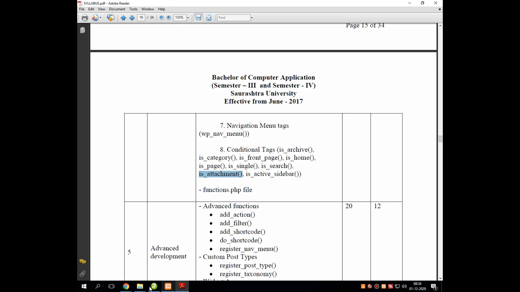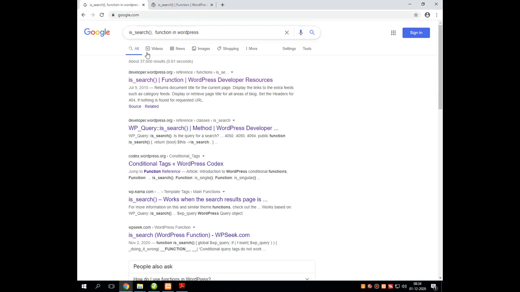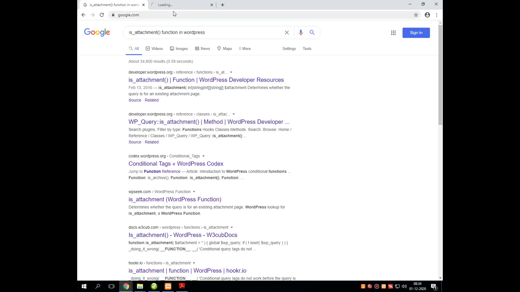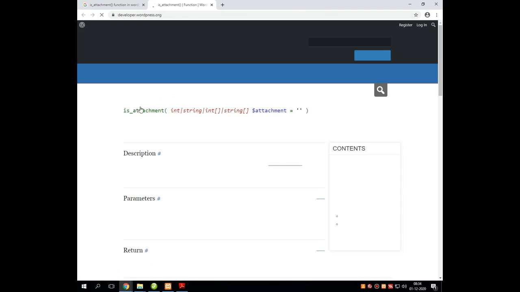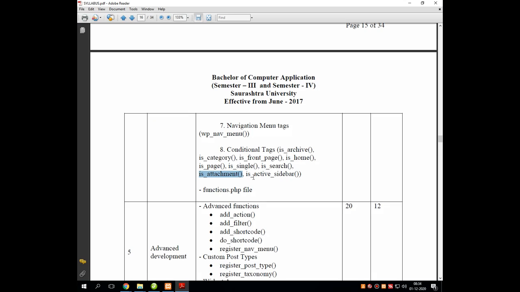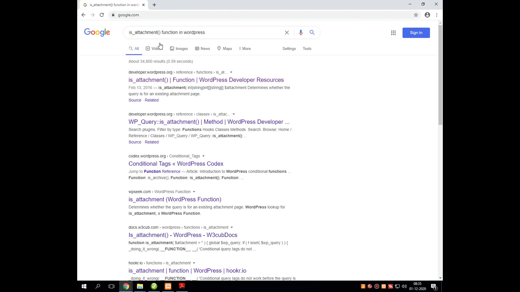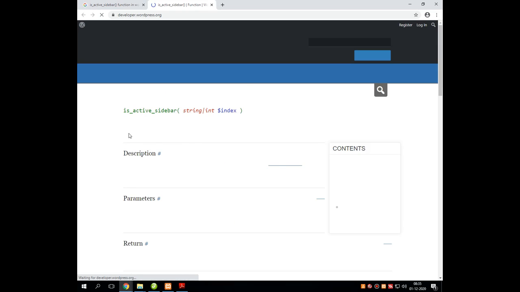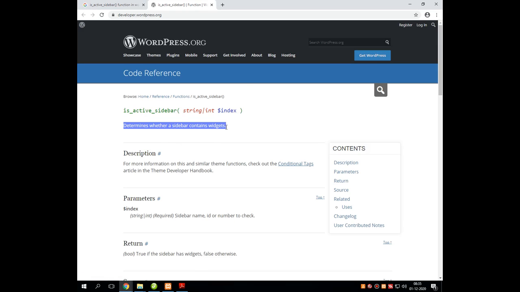Whether my post or page contains any attachment or not can be checked using is_attachment. Determines whether the query is for an existing attachment page. Next is is_active_sidebar. Whether in my WordPress activated theme any sidebars are available or not can be checked using this particular function. It determines whether a sidebar contains widgets or not.